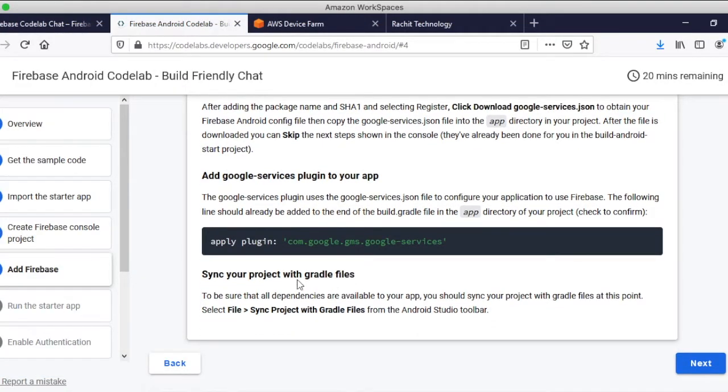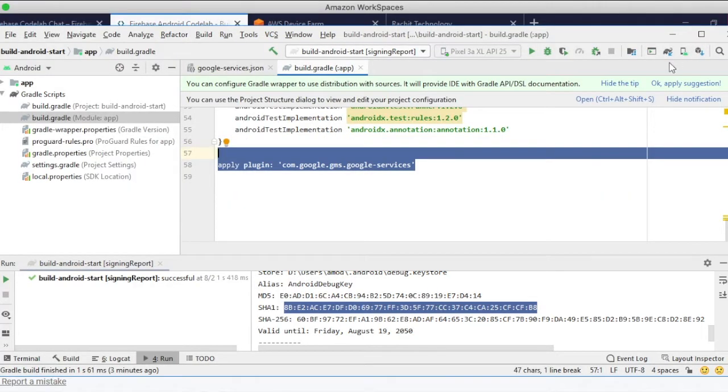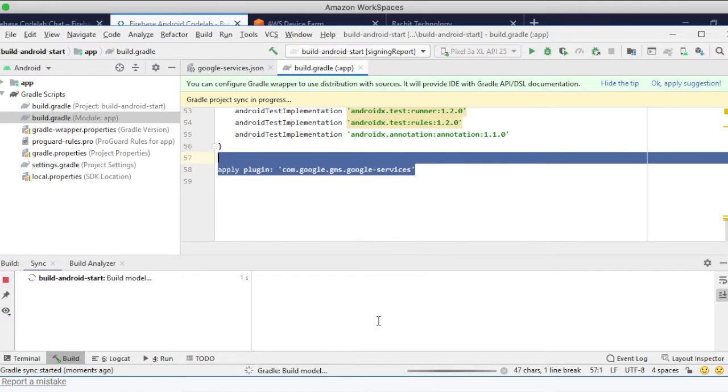So sync your project with Gradle files to make sure that all dependencies are available to your app. You should sync your project with Gradle files at this point. So go back to your Android Studio and click on sync project.